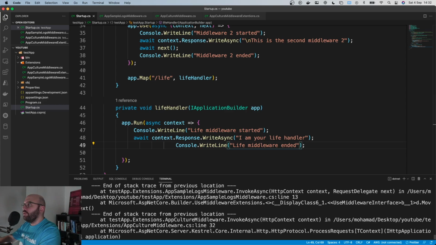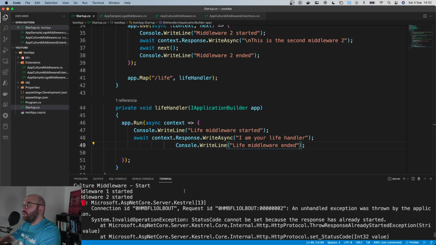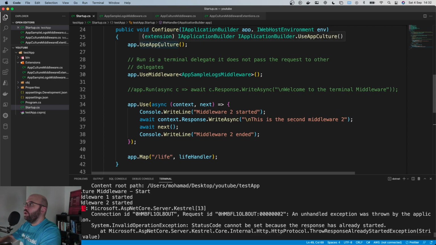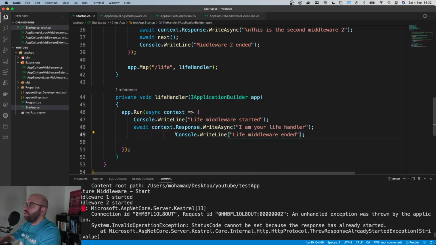Oh, we have an error. What is this error that we currently have? Let us see. So the request was unhandled, status code, because it has already started. Completely fine, because basically we went through middleware 1, middleware 2, and then once it reached this, it stopped.